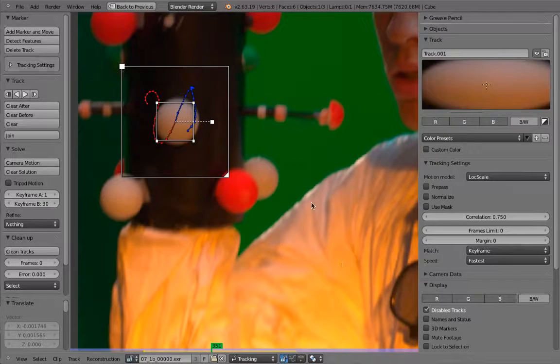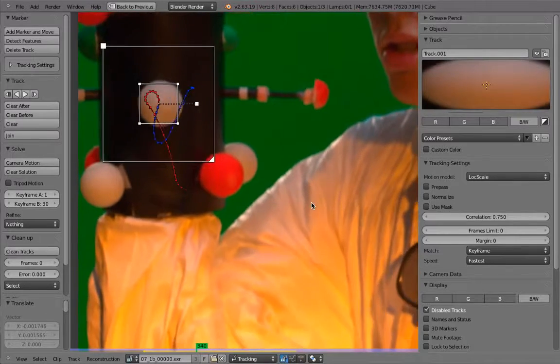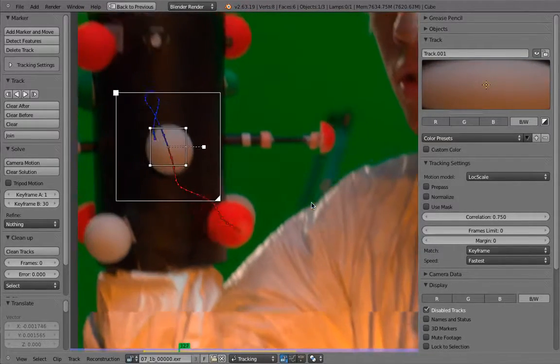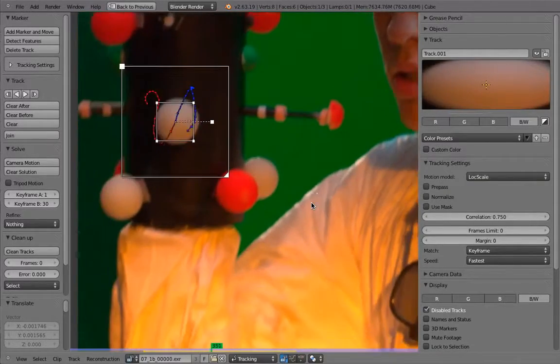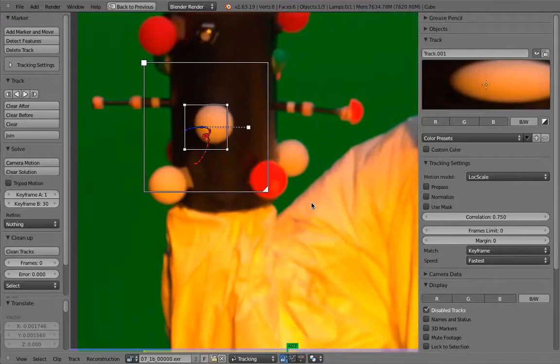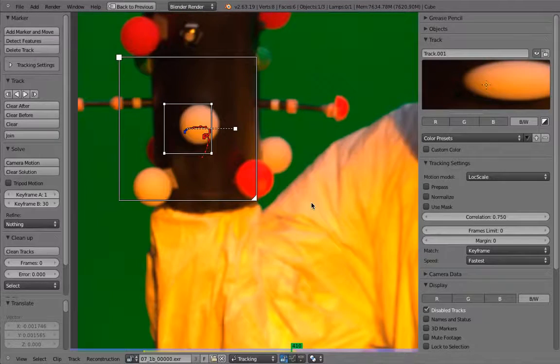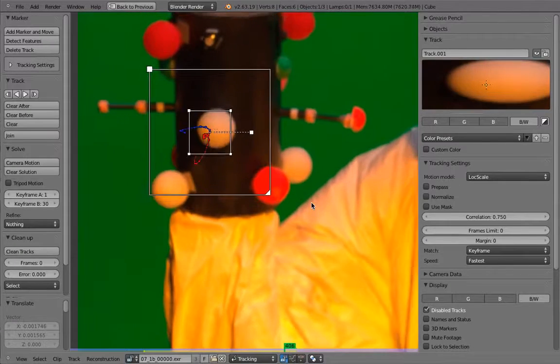So here it's a bit weird. But again, if I keep on tracking, it will adjust the size of this white ping pong ball, and that is better than before. Although in this case, it's also really going crazy.